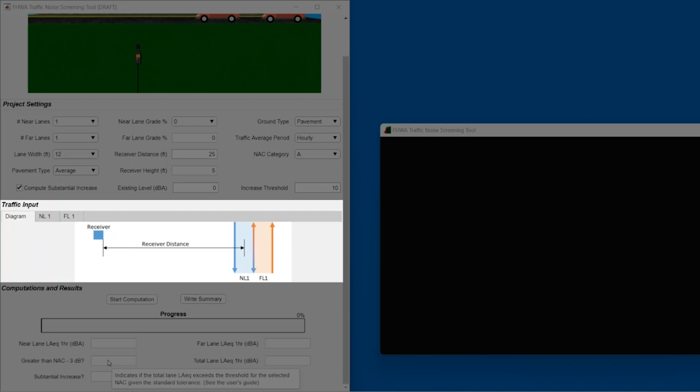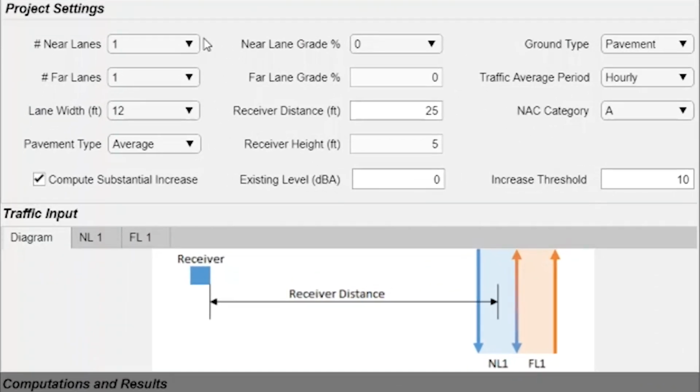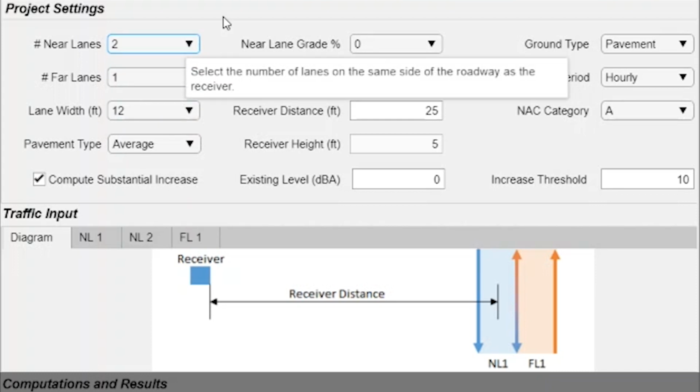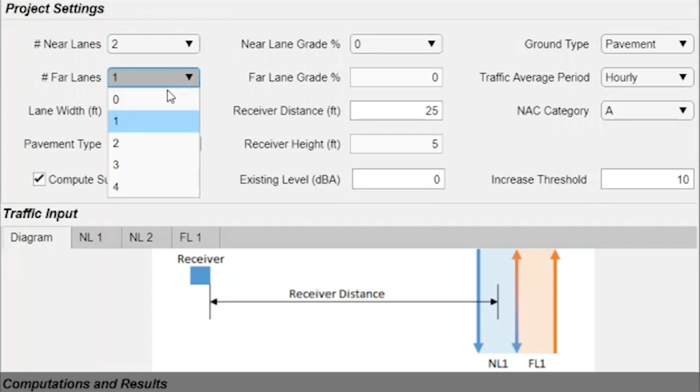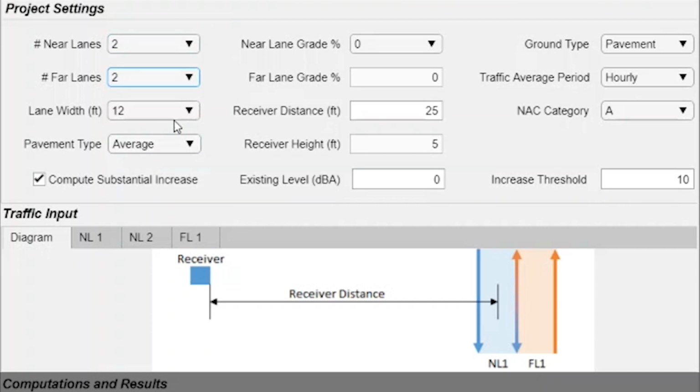The traffic input section is subdivided by tabs. The number of tabs is controlled by the number of near and far lanes selected in the project settings section. The first tab displays a basic diagram to illustrate the distance from the receiver to the center of the nearest outer lane. Note that this diagram will not update to reflect the number of lanes or receiver distance chosen in the project settings section.